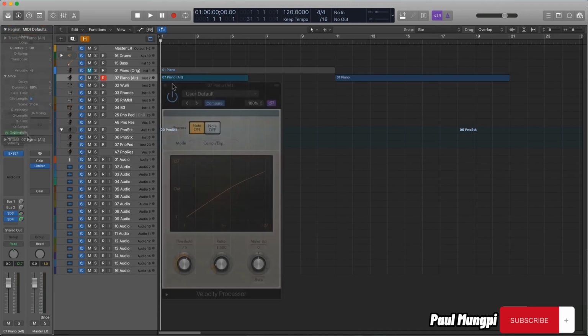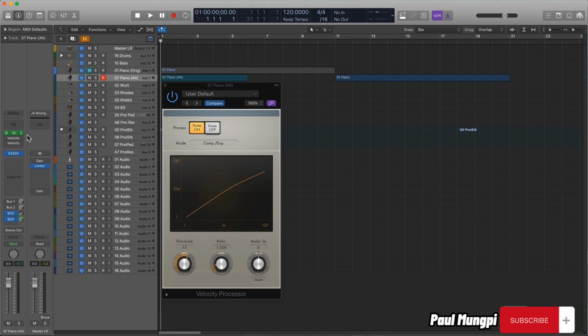The Velocity Processor MIDI plugin is also real-time. Once again, you can play through it, and as long as you leave it active on the track after recording, you'll have the same non-destructive tweaked velocity curve on playback.